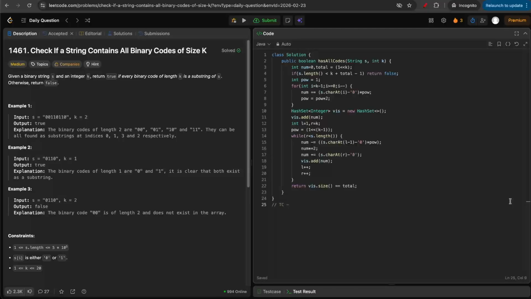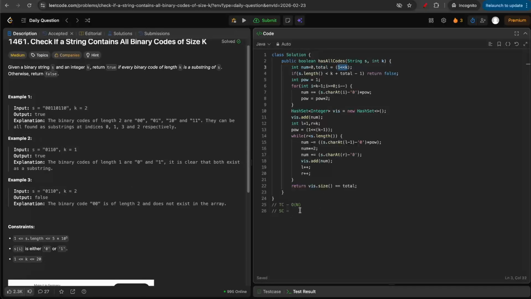Finally, let's do the time and space complexity analysis. So coming to the time complexity, first we are iterating on the first k elements, and then in the while loop we are iterating on the rest of the string. So this will be roughly order of n minus k, and this will be order of k. So total n minus k plus k will be order of n. So total time complexity will be order of n. And coming to the space complexity, we are creating a hash set of size total. So total is 2 power k. So space complexity will be order of 2 power k.